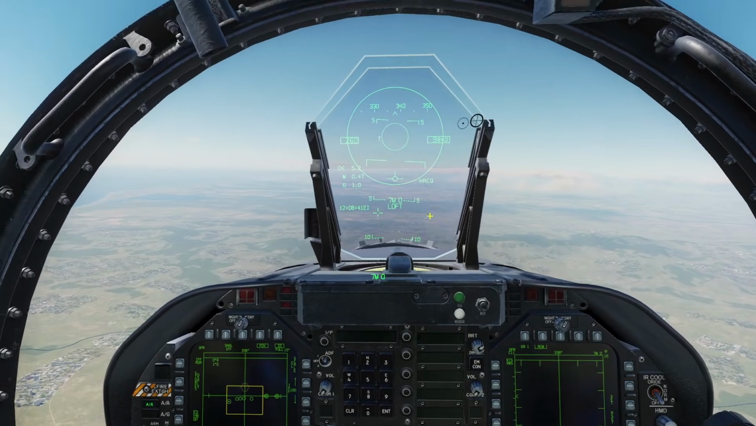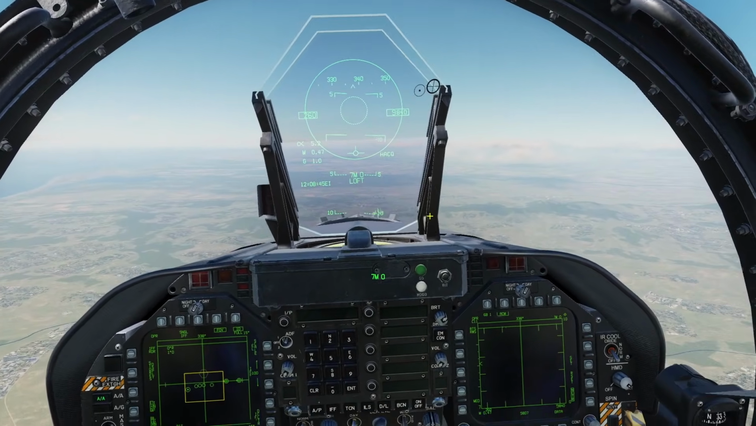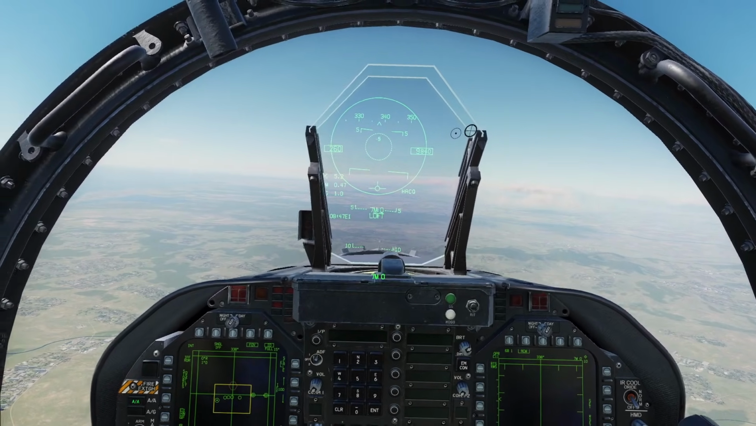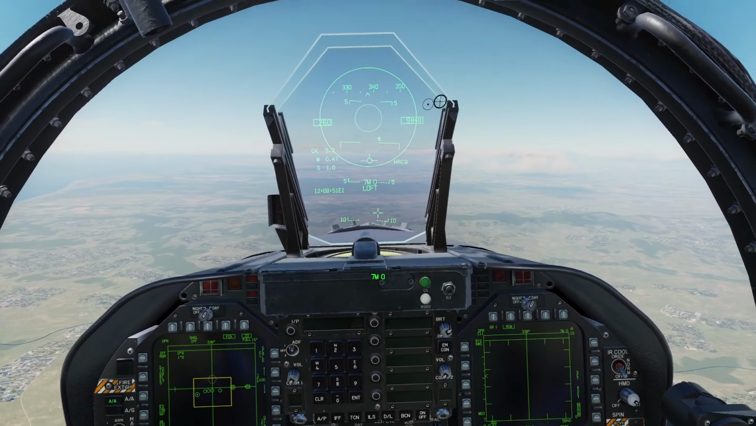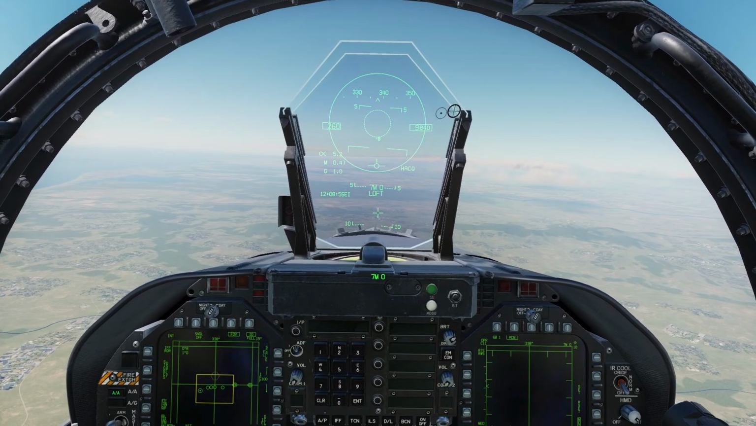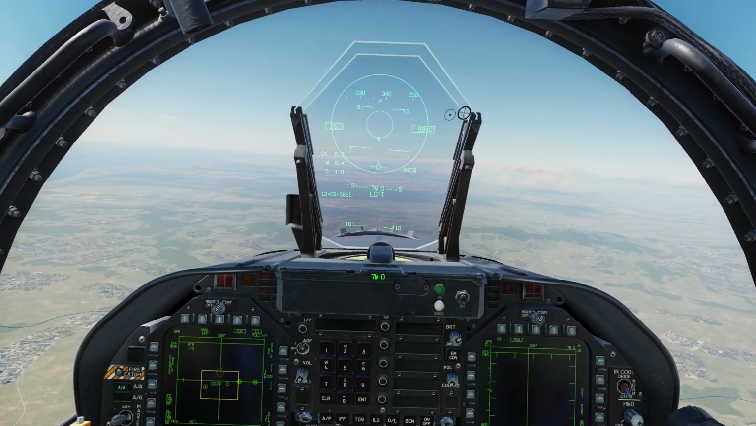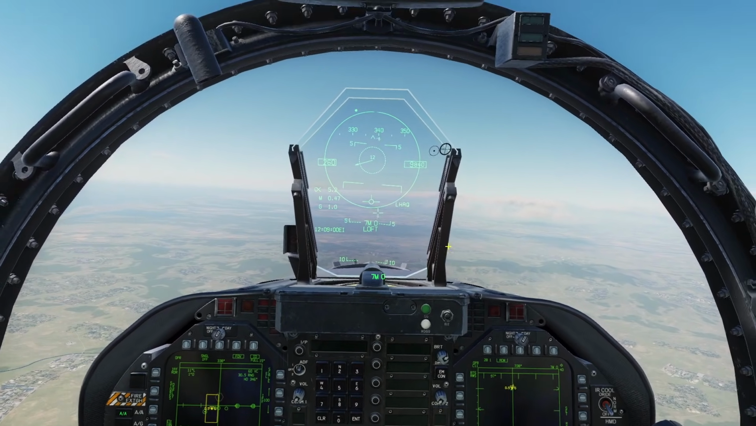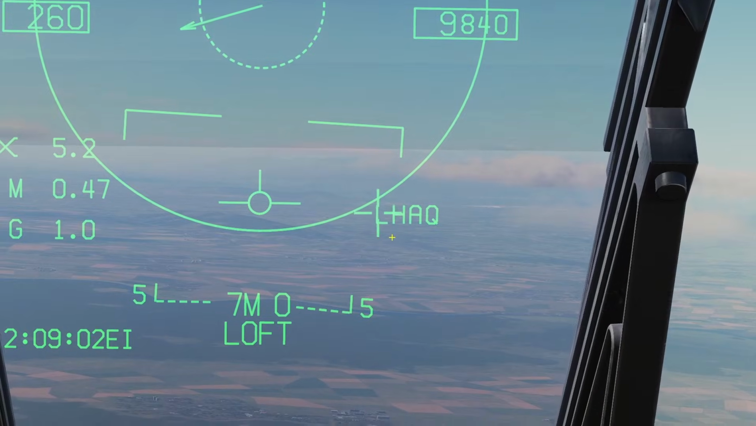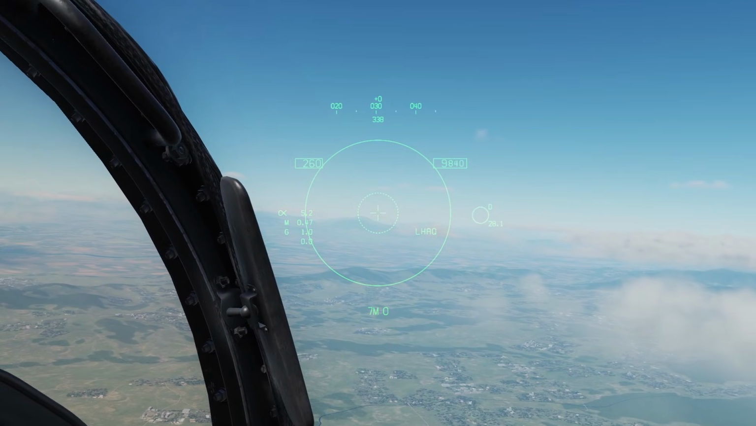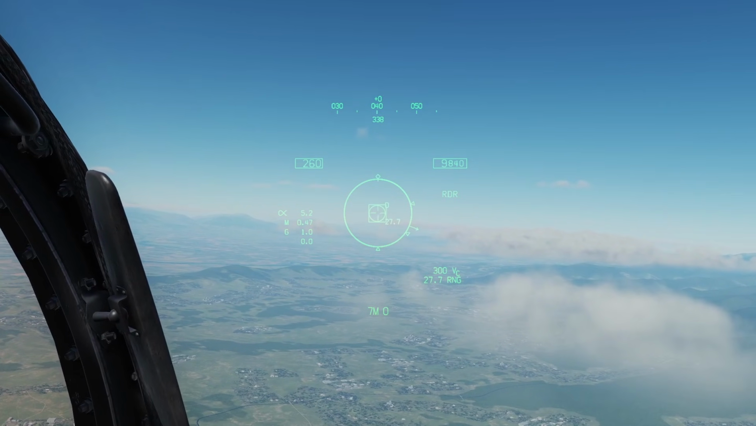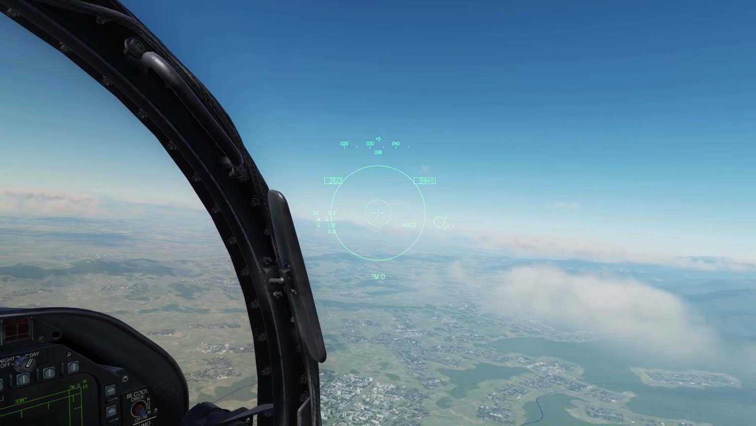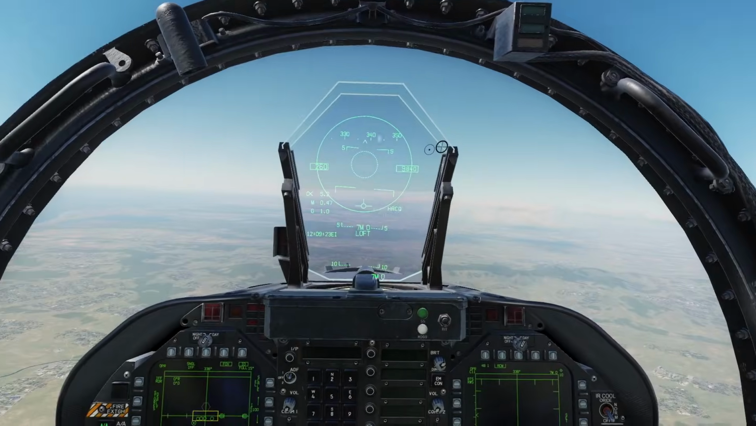Now, the regular helmet acquisition will lock things out to 10 miles, but you can also enable the long-range helmet mode, which will lock things out to 40 miles. All you have to do is hold sensor control switch up and release it, and you can see now we are in long-range helmet acquisition. And let's see if I can lock that guy out there. And I got a lock. If you press sensor control switch up, it goes back to regular helmet mode.